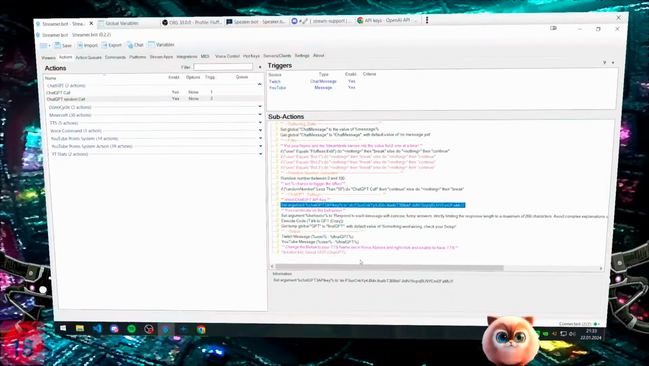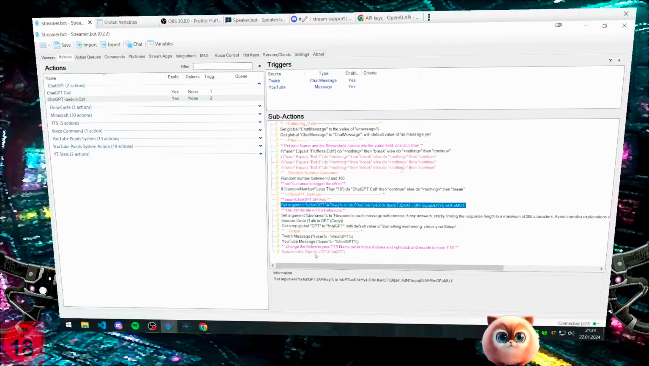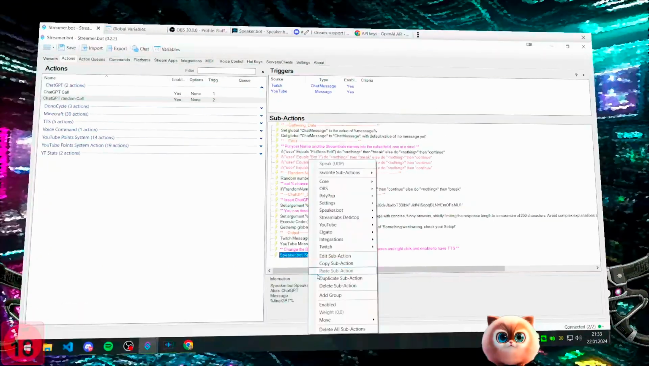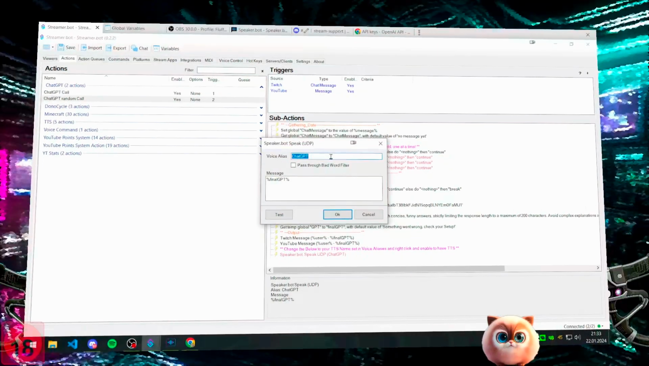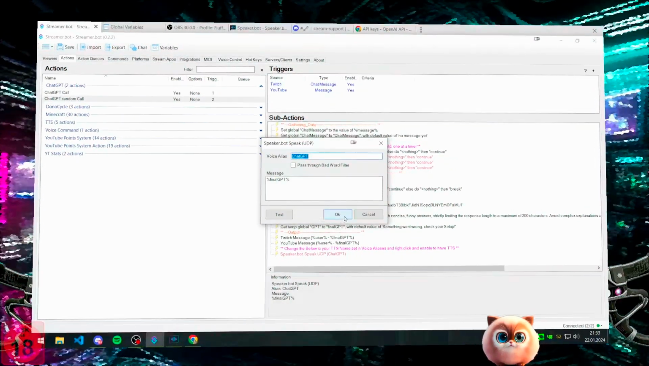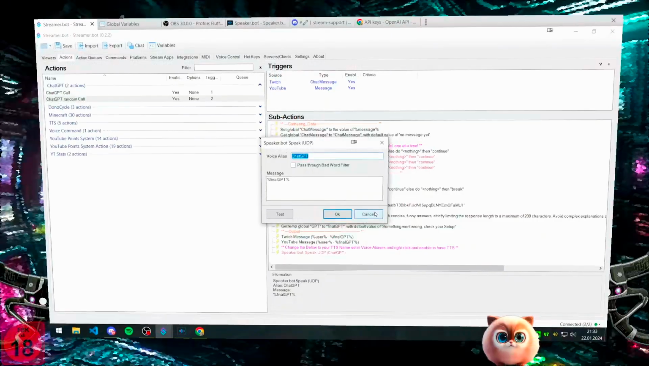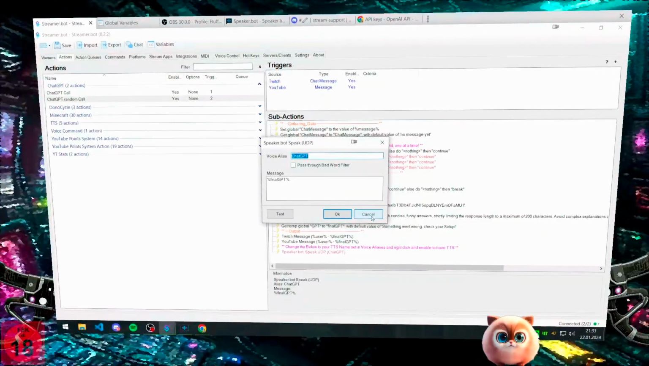If you want it to have a voice, you can enable the speaker bot here. Right click on it, enable, double click, and give it the corresponding name to your voice aliases. If you need further instruction on how you can set up speaker bot, click on this video.